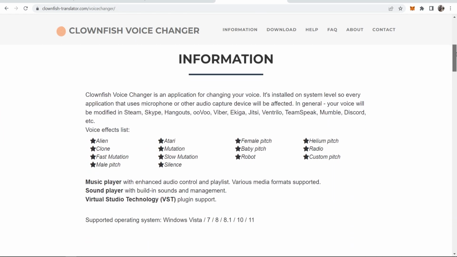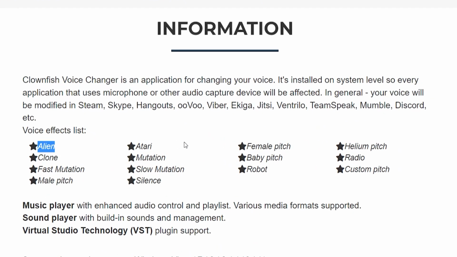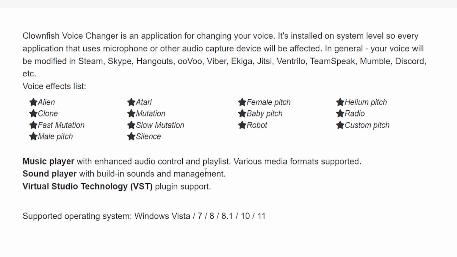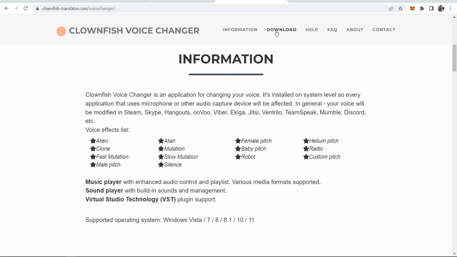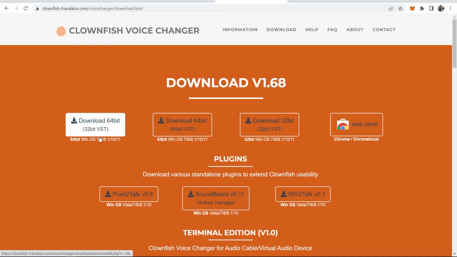Then you can scroll down and you'll see the voices that you can change your voice to. These are all free voices, so go ahead and take a look at these. Once you're happy with that, go ahead and go to download at the top here, and you can then download for different versions of Windows. I'm going to download for the 64-bit version.